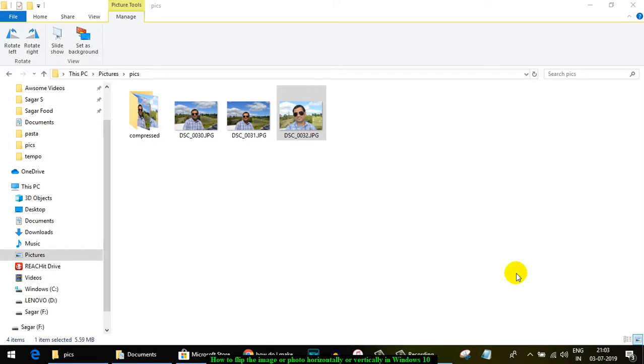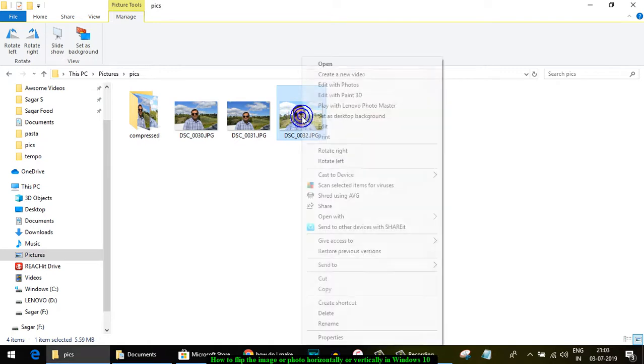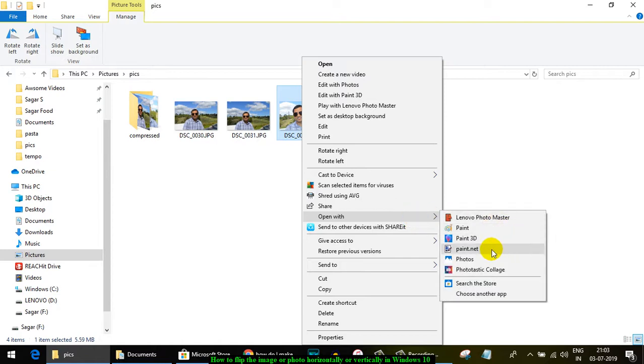This video explains how you can flip the image horizontally or vertically in Windows 10. So there are two ways in which you can do this. First is using Paint. So right click on the image that you want to flip and then open that image with Paint.